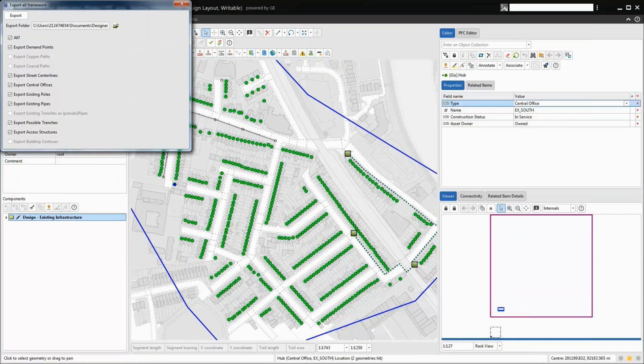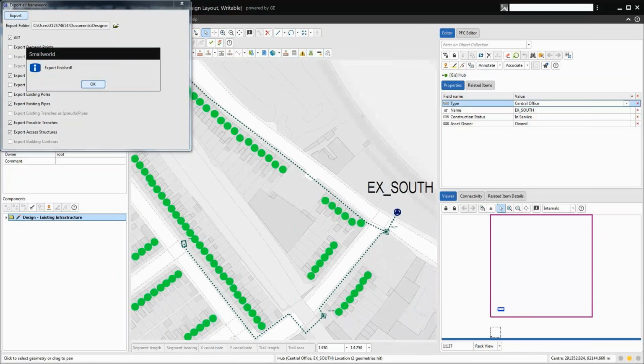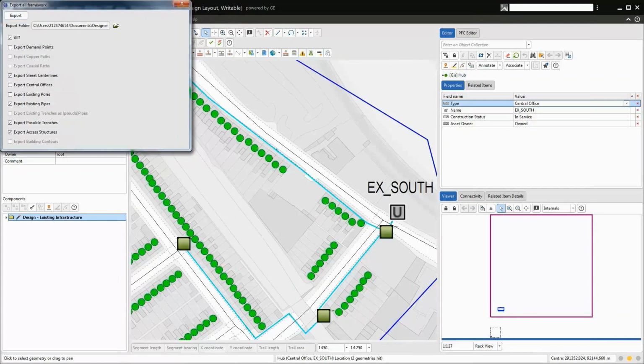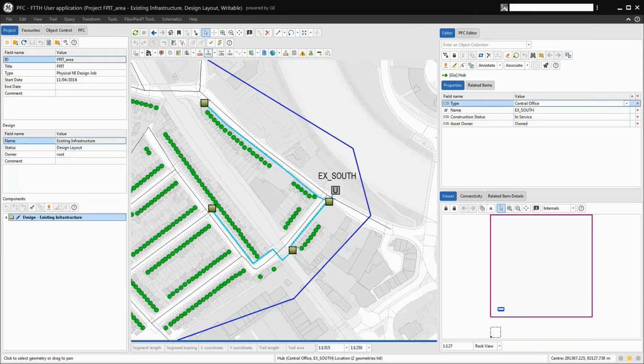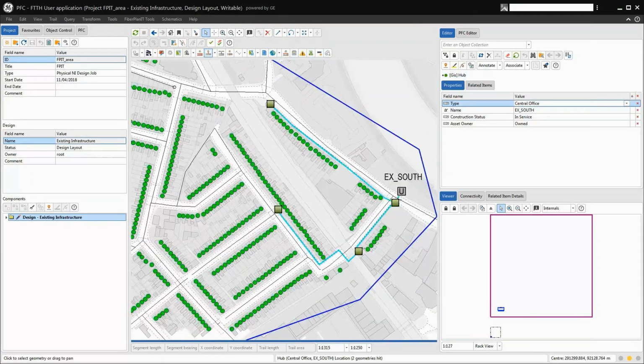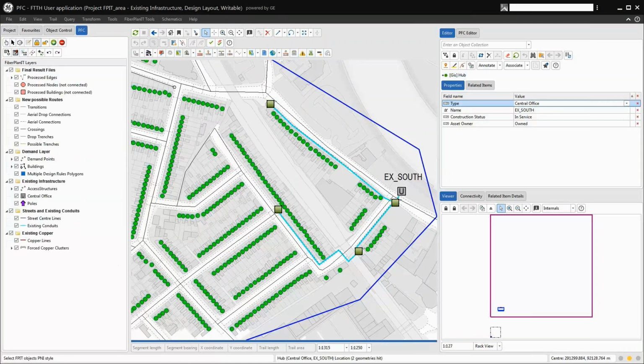For the rest of the objects, I'm gonna use this export all feature, because I believe that it's not where the most interesting part of the video is, how I'm exporting objects. So now we have all the information there, and it's the moment that we're gonna follow the standard FiberPlanIT Designer workflow. So we need to create the additional possible trenches.